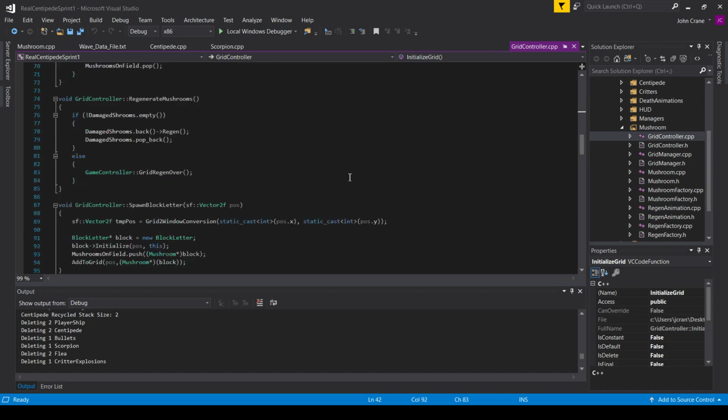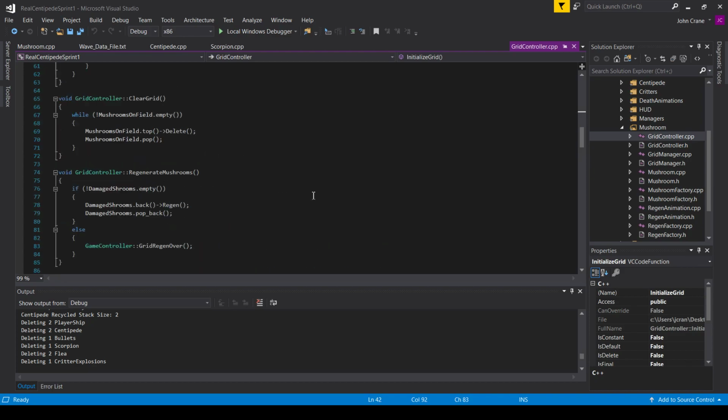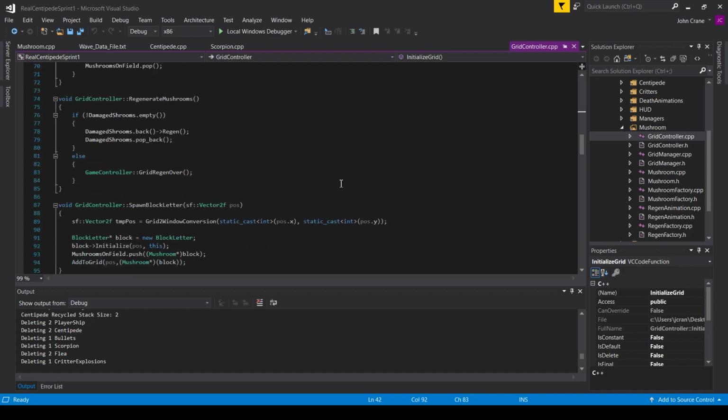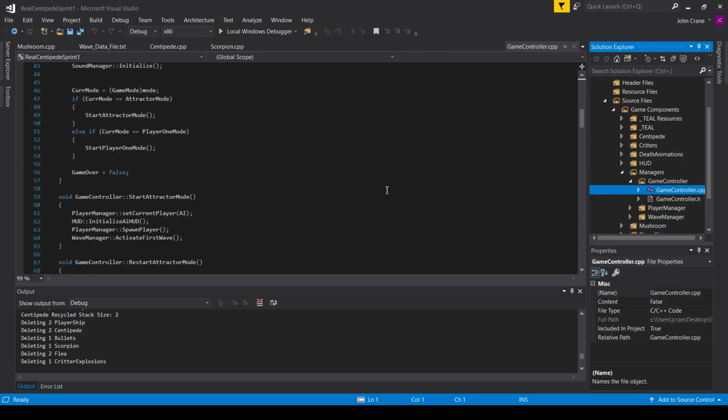This regenerate mushrooms function just goes through the stack of damaged shrooms and calls regen on them, and then once it's empty, I call grid regen over, which is a function inside the game controller, managers, game controller.